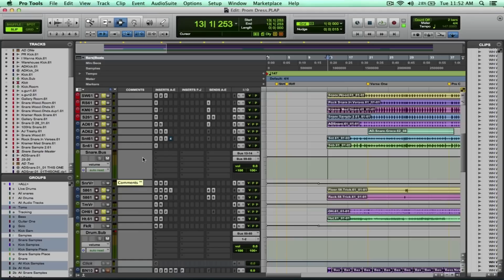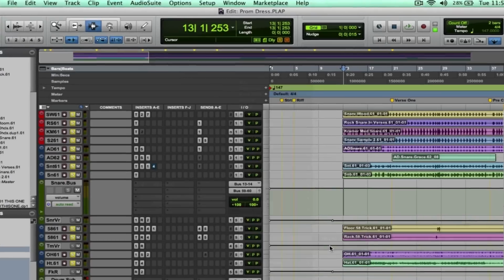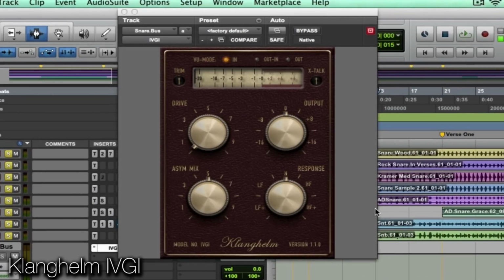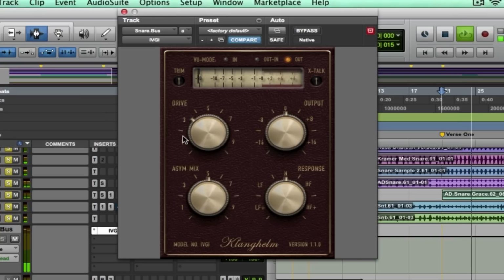So let's try going to a snare bus here. And what should we look at? Let's look at the Klanghelm, the IVGI. This looks really tasty. All right, so we're soloing our snare here. Let's have a listen. I like this adjustable low to high frequency.